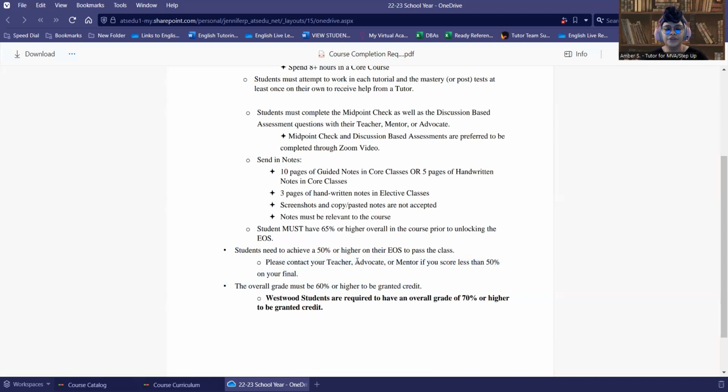If you take the final, you see your grade after you turn it in, you know that it's less than 50%, just reach out. No one's going to judge you. It's not about that. We're just helping you to meet the requirements for you to earn credit and move on to your next classes. And then the overall grade has to be 60% or higher to be granted credit.